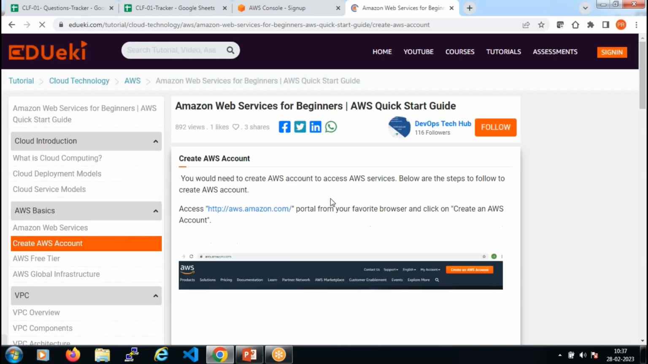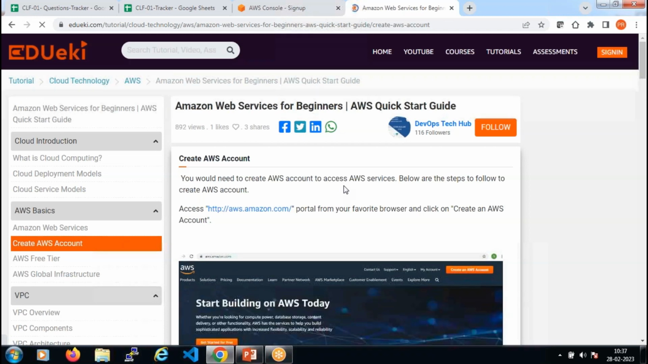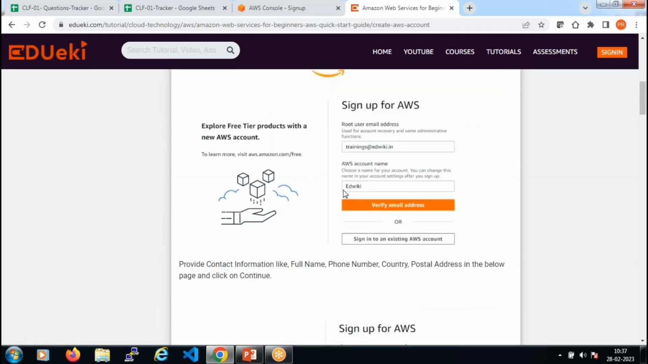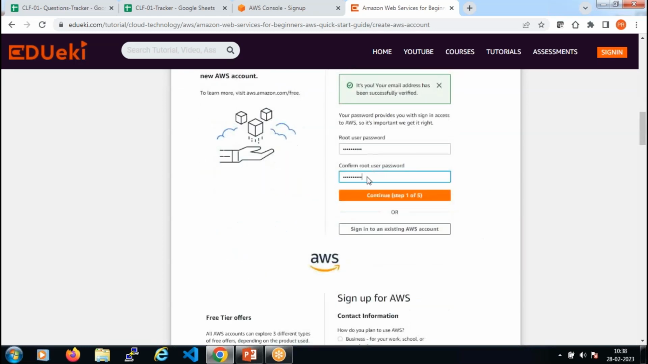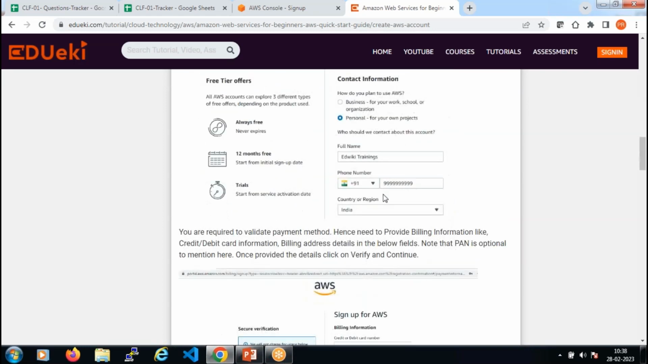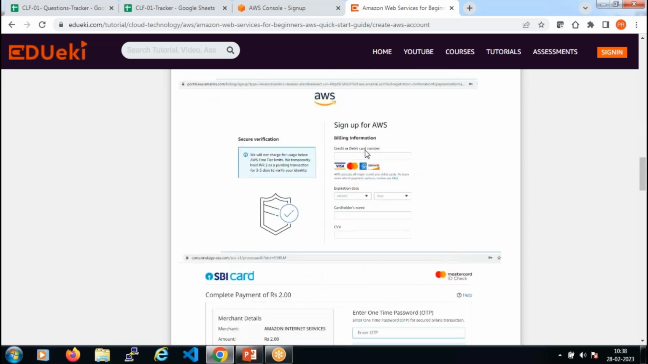Here you can see the complete steps on how to create an AWS account by providing your email ID and the account name, the password, then confirming your mobile number, and then you need to do the payment, guys.